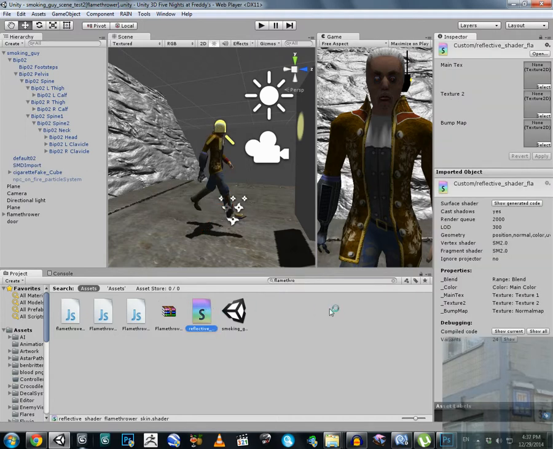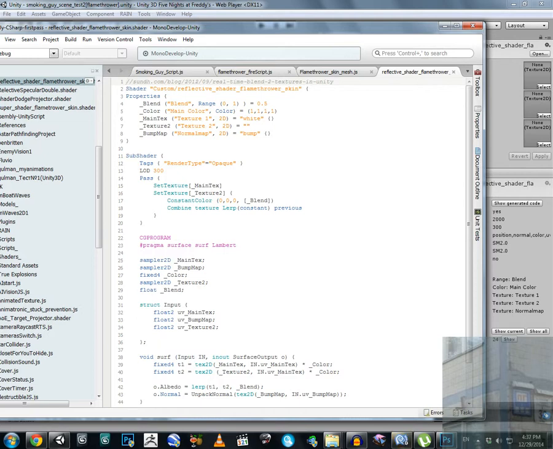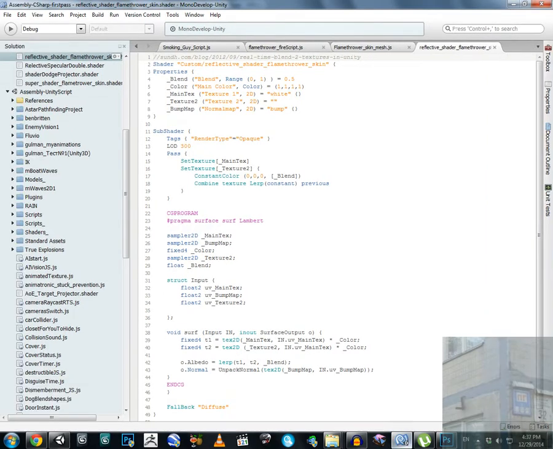Flamethrower, this one. This shader will help you make a transition between the first texture and the second. This is where I got the source of information I needed to make this work. It's shader Custom/Reflective_Shader_Flamethrower_Skin properties.